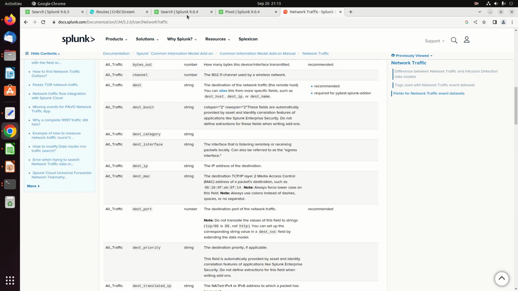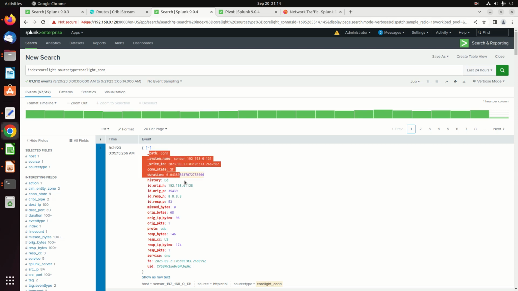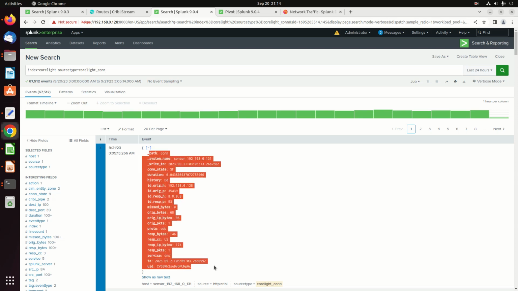So the way I make this work is I'm going to come over here to Corelight conn, and these are what the raw logs look like. And you can see if I have a TA, which is an app put out by Corelight that modifies some of these fields. If you've got a good TA, that might be a good way to go. But what I'm going to do is look at these raw logs.